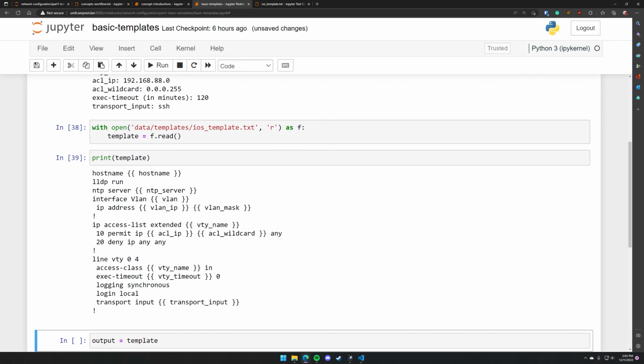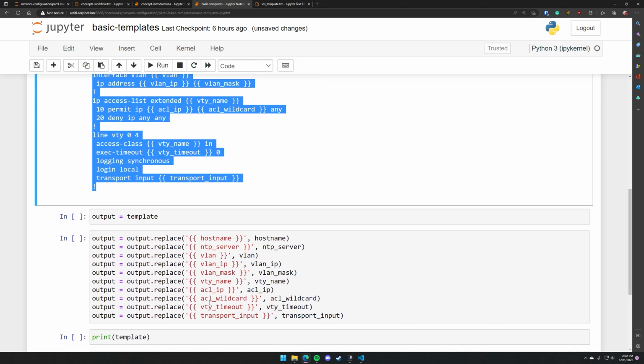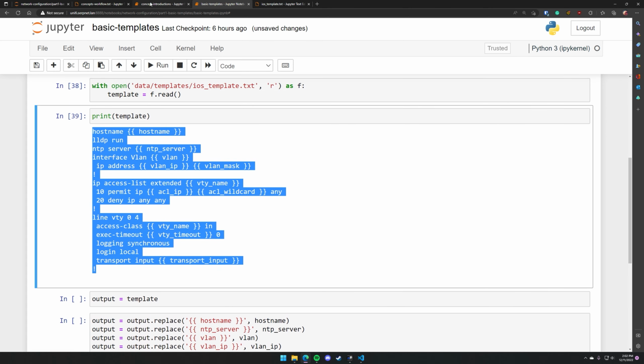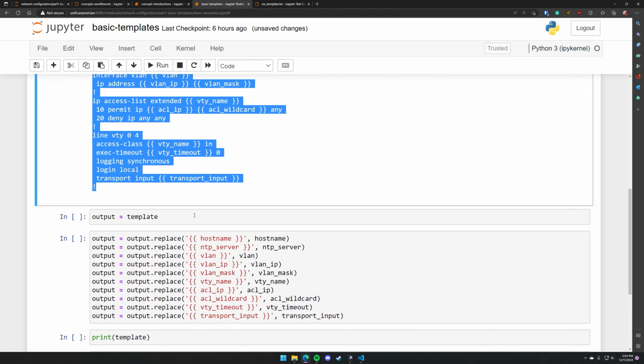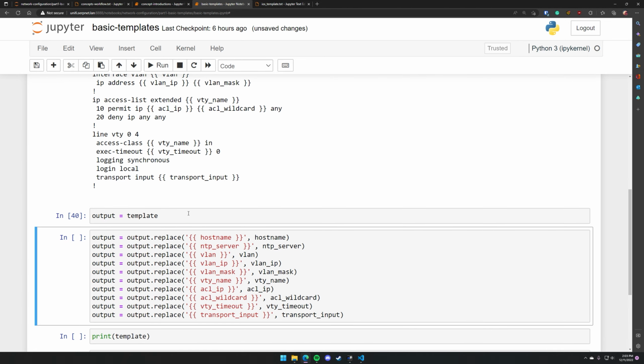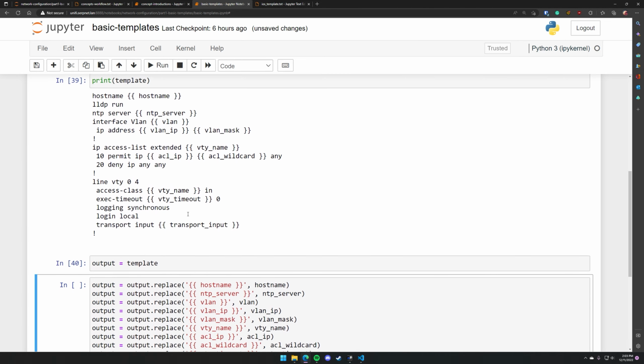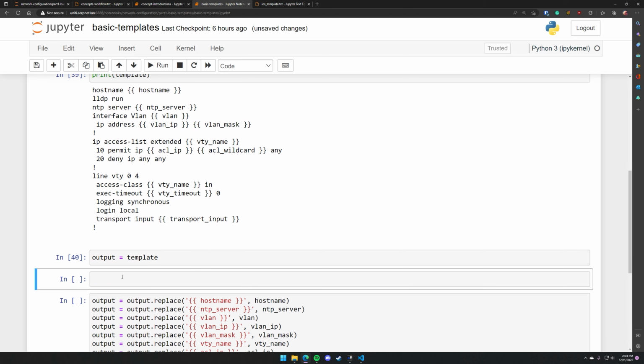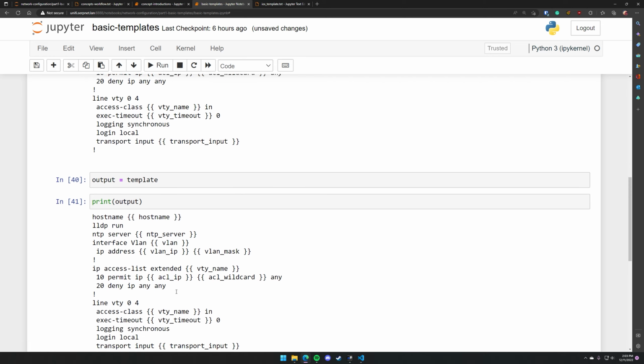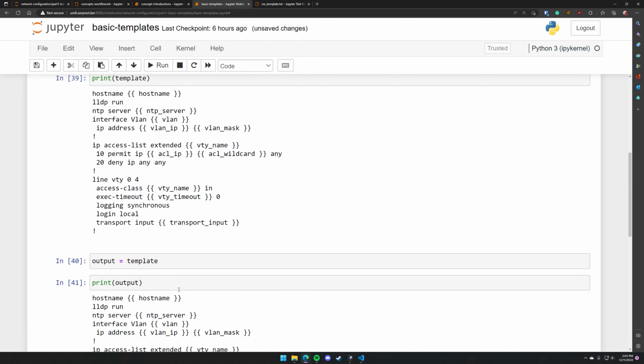Okay, cool. So now we can see what our template looks like. Like we did in the concept introductions, let's make the output equal the template. And let's just real quick add another cell where we print the output so we can see that it looks like the template. Okay, and it does.